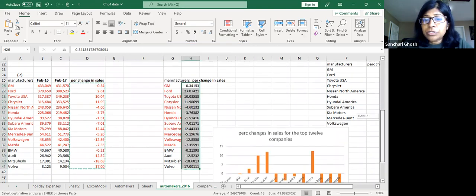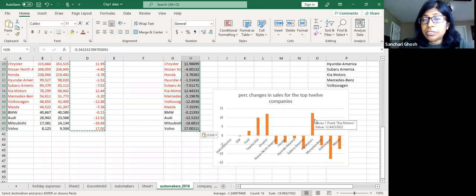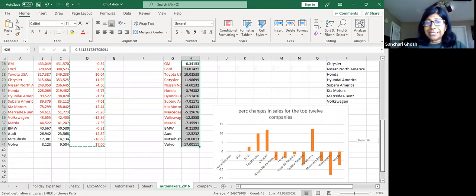And now you can see, since I already had the bar graph ready, who has increased in sales and who has decreased in sales. This is a nice report you can present to your boss. Some of the companies have lost, there's a negative percentage change in sales, and some of the companies increased in percentage sales, very few car companies, and you can put that in your report.